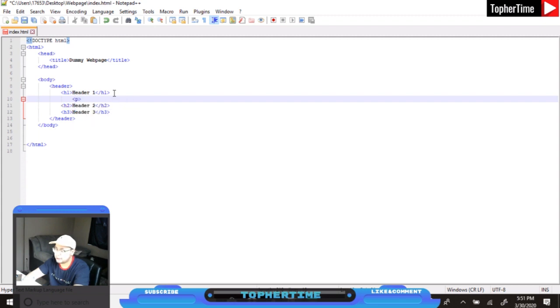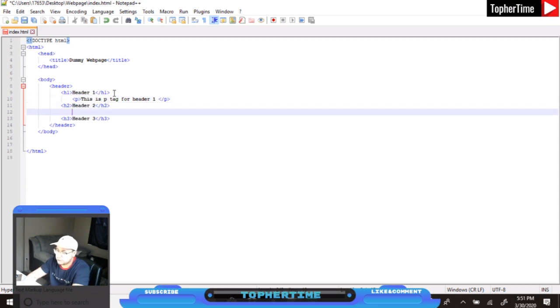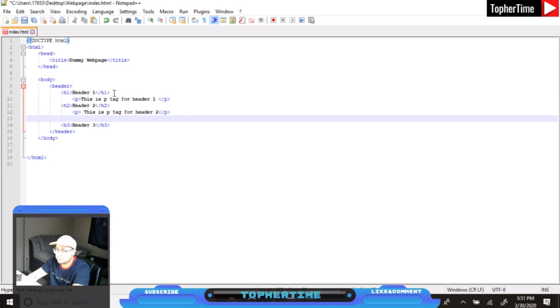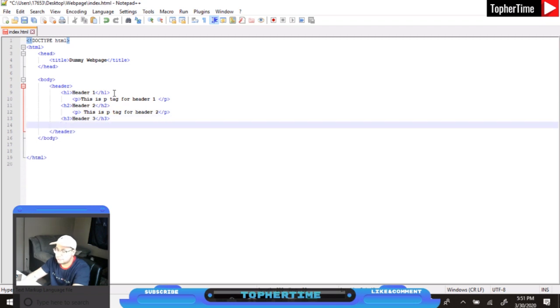Okay, so again, within a header, or you can kind of think of with your web page, let's put a P tag, and a P tag would kind of link to exactly what you think it is, paragraph. So we'll say this is P tag for header 1, and then let's just go ahead and put all of those in as well here. This is p tag for header 2. And then what's nice about these ones as well is you don't have to label them P1, P2, because it just reads it as a line of text. This is p tag for header 3.